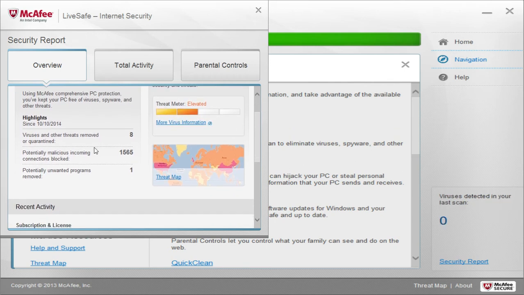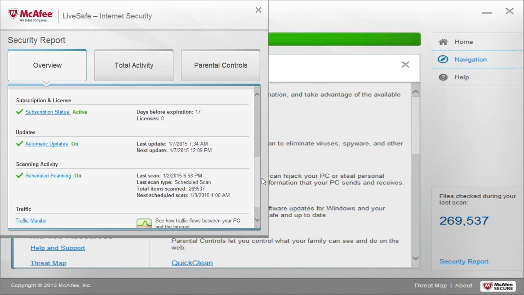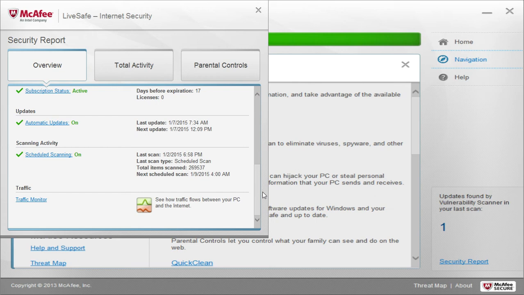Highlights tells you how many viruses and threats have been stopped. Tells you how many potentially malicious incoming connections have been blocked. As you can see, there are quite a lot on mine. That's because I had some problems in the past, but pretty much entirely they were all shot down. I used Malwarebytes, completely erased most of that. McAfee got rid of one. So that's pretty good.